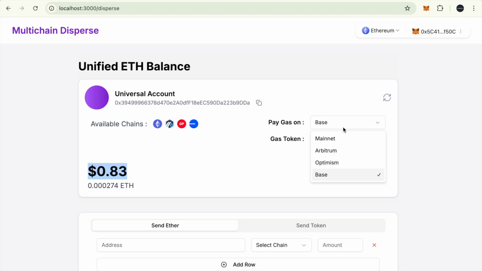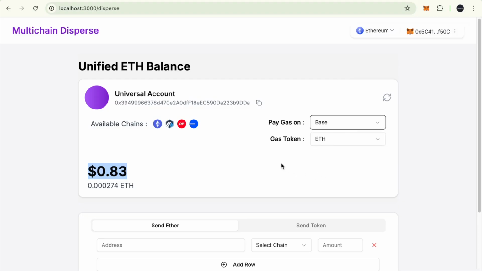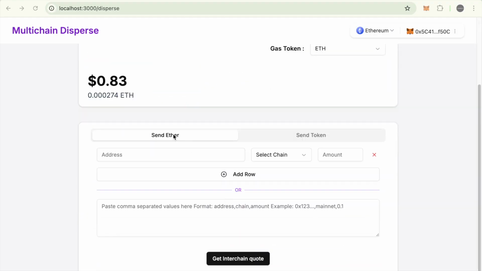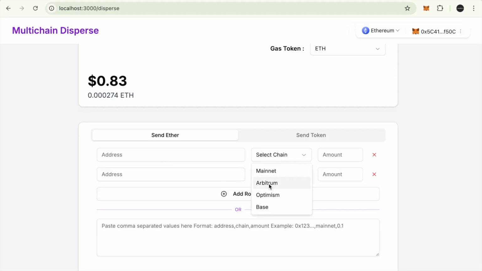For instance, I'm selecting Base here to pay my gas fee using ETH. Right now, we are only using ETH to pay gas fee on all these 4 chains. Now let's see how we can create a multi-chain transaction. In this tab, we can send Ether to multiple addresses on multiple chains.